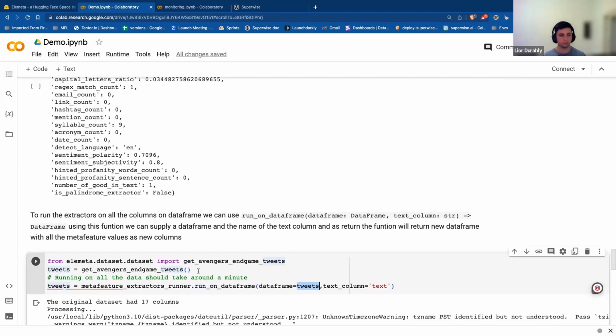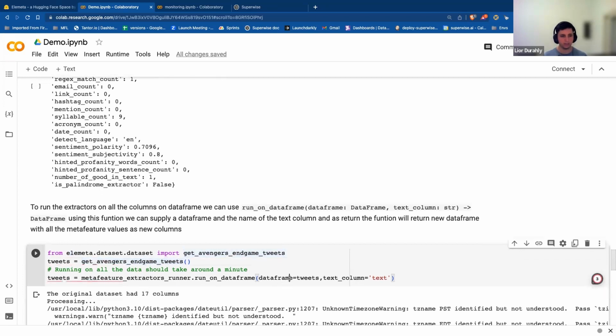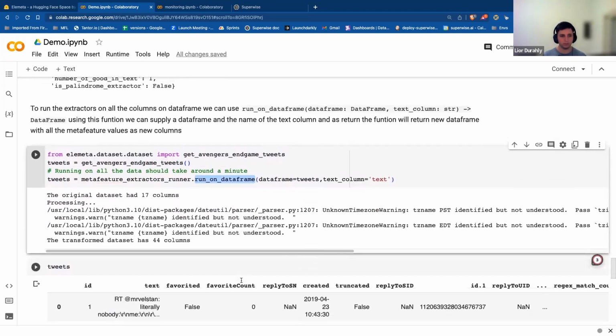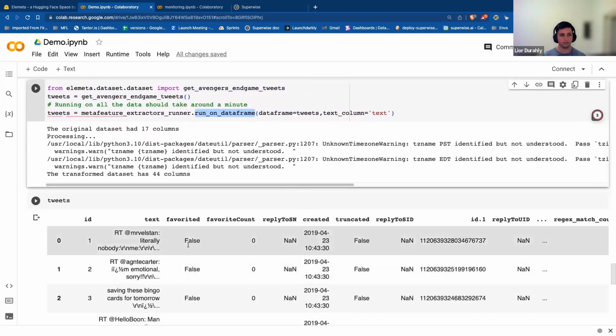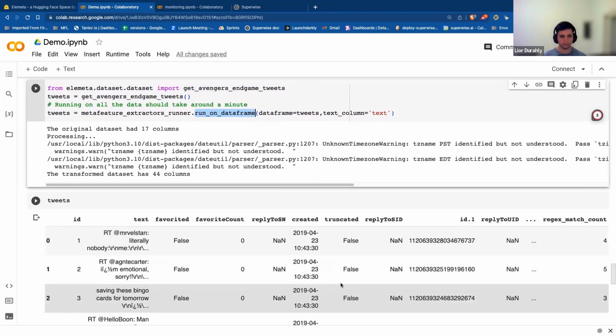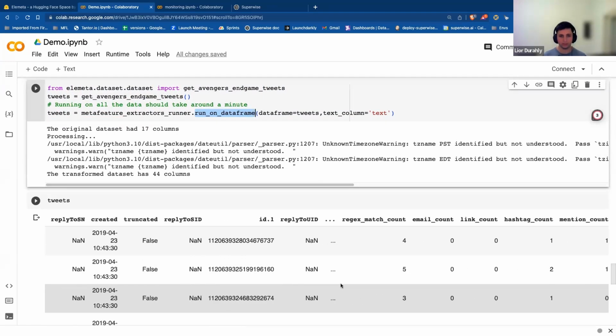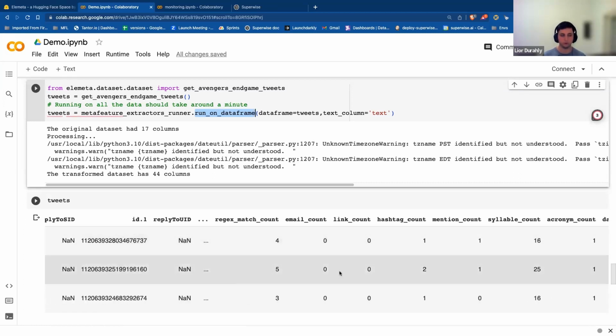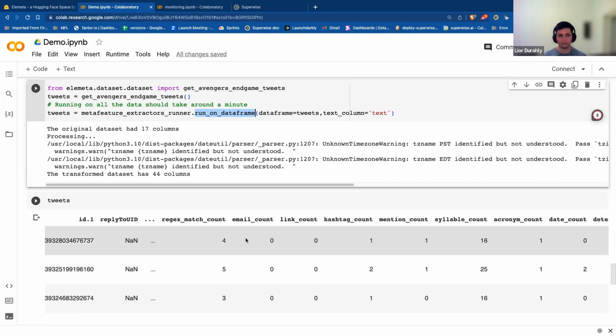So here I took a data set that we have in Elemeta. This data set has tweets, and we supply it with the data set and the text column in the data set, and we call the run on data frame function. And what it gives us is the original data frame, and it adds all of the meta features for each of the rows in the data frame as a new column.